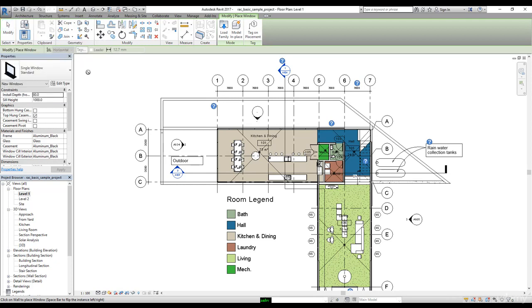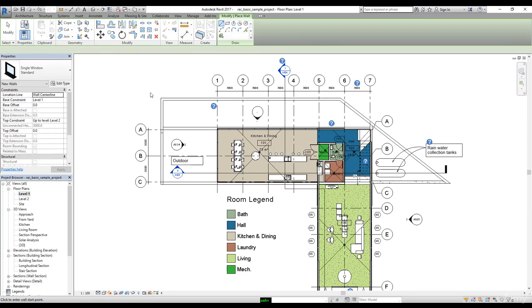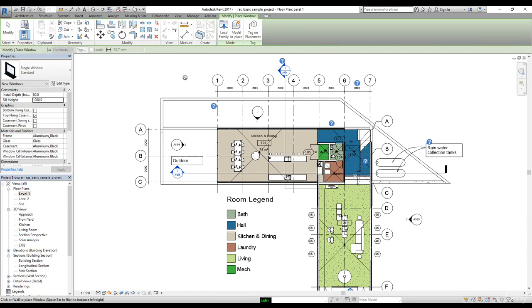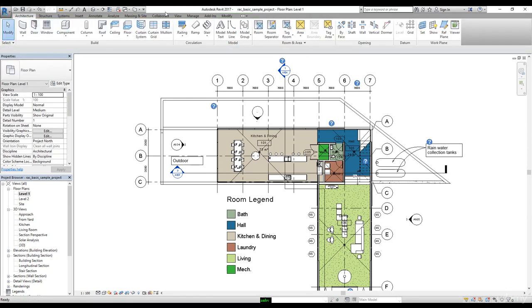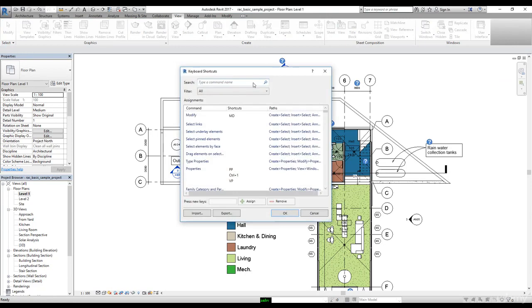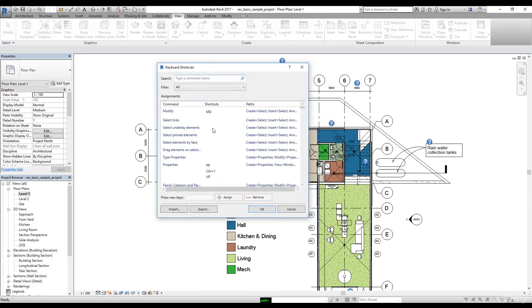You just simply type the shortcut key for the particular command and it will change to that command, whatever the shortcut key you apply. Now let's type WA again, and we're back with the wall command. Let's type DR for the door command, WN for the window command. And I've already shown you, if you go to the View tab, go to User Interface and then click on Keyboard Shortcuts, in this dialog box you can add more shortcut keys to the particular commands.